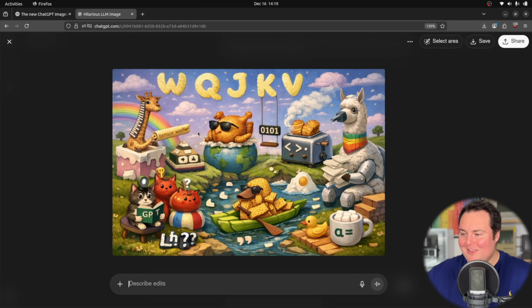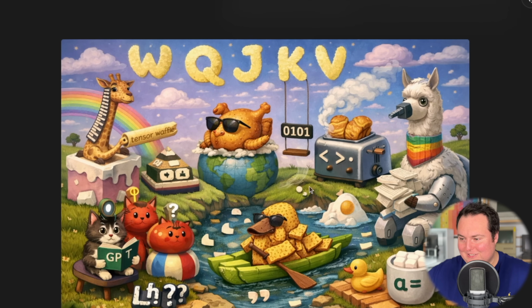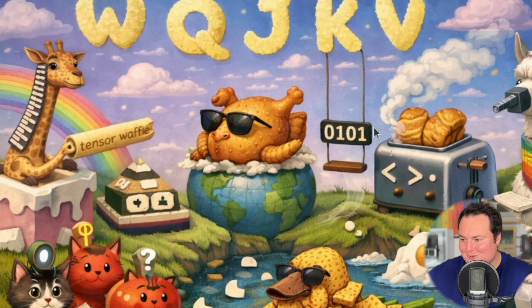Tensor waffle? GPT LH question mark. There's a llama WQJKV 0101. It looks like a... the more I look at this, the more terrifying this gets. This is really quite disturbing. Just this right here is absolutely, this should have been the psychological thriller result.